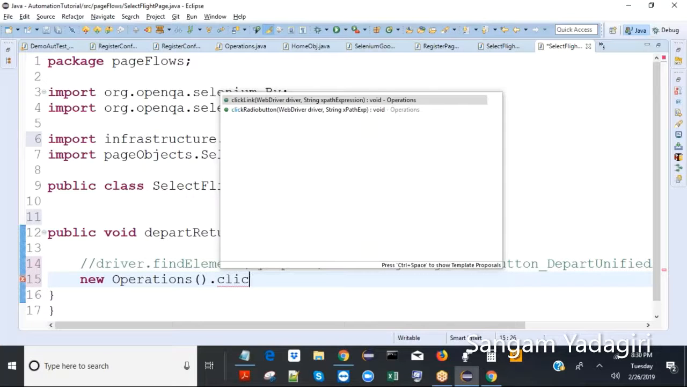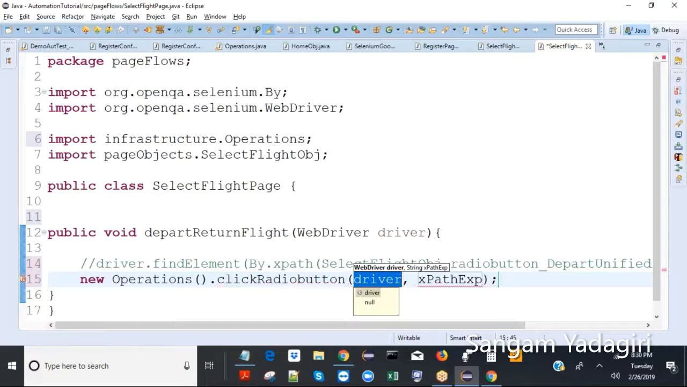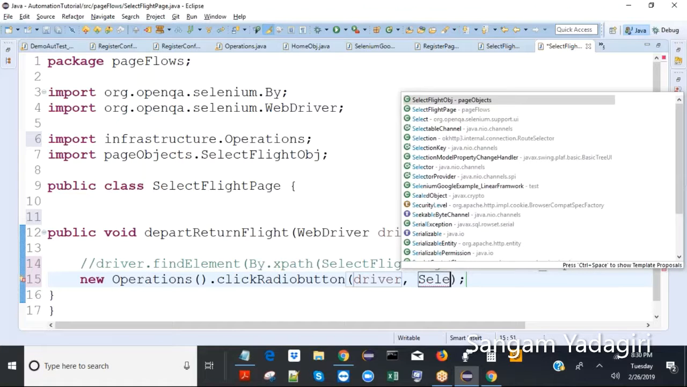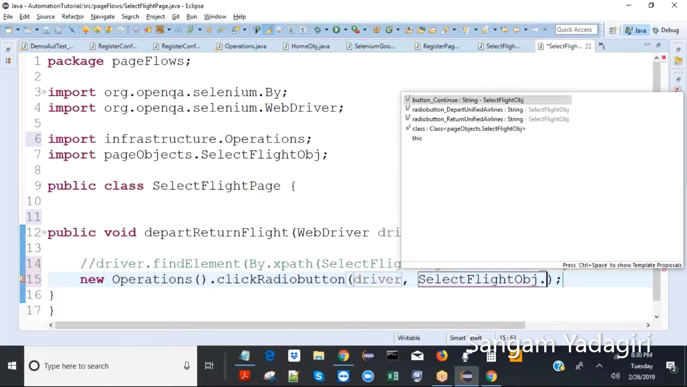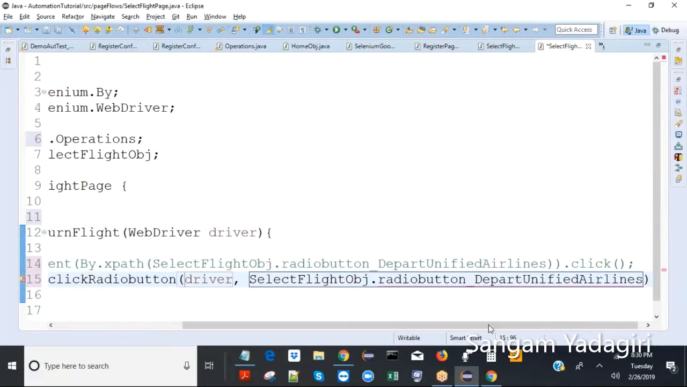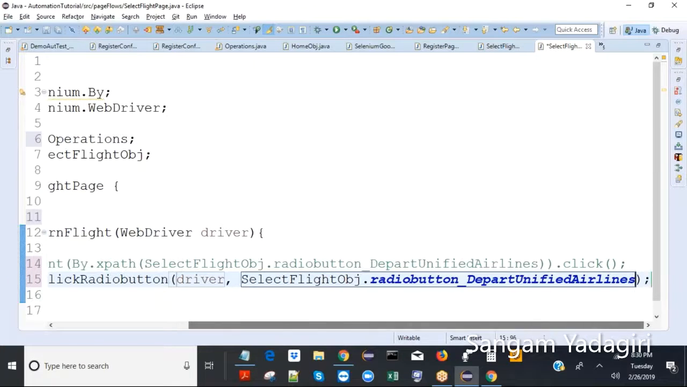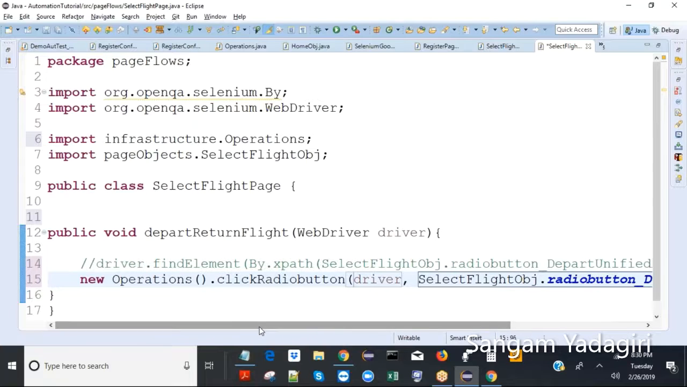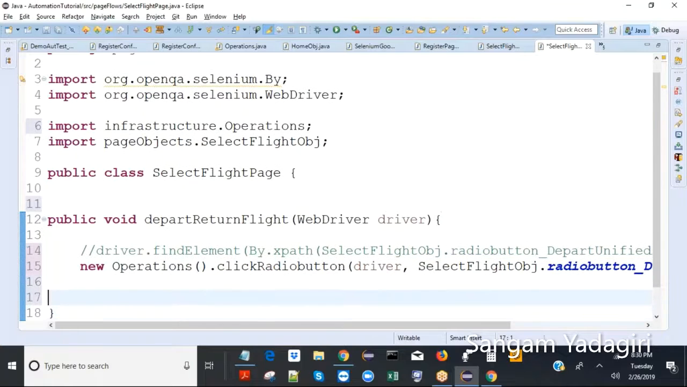Click radio button. Okay, and it is asking me to enter driver. Driver is already passed from here, and the XPath expression I can pass from the page object. Select right obj dot radio button, bingo. Okay, so I'm keeping both by commenting the first, primitive or basic way, and this is a little advanced way. And the advanced way is for your project.